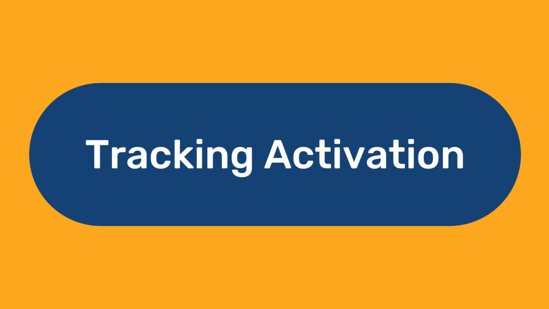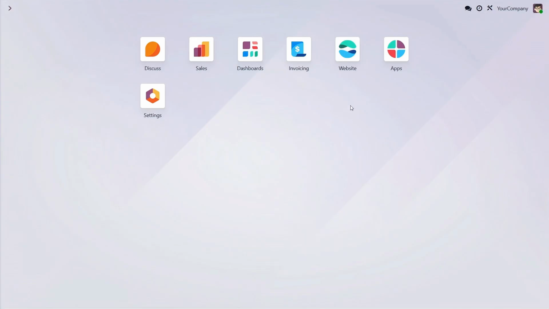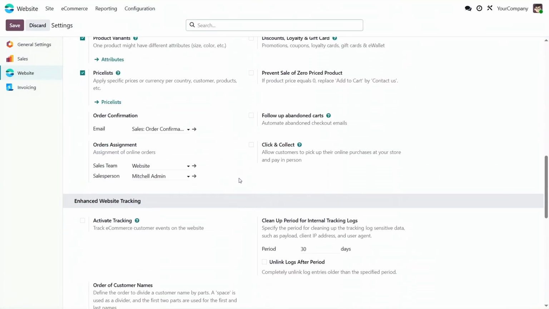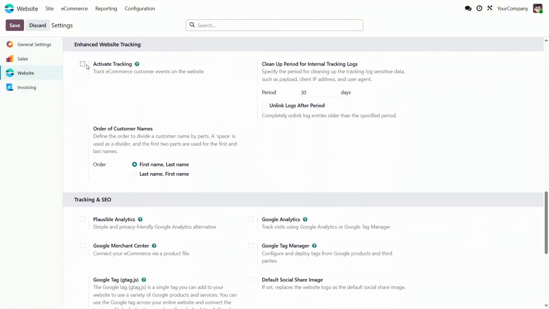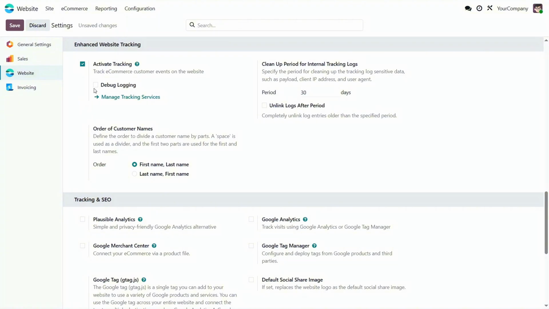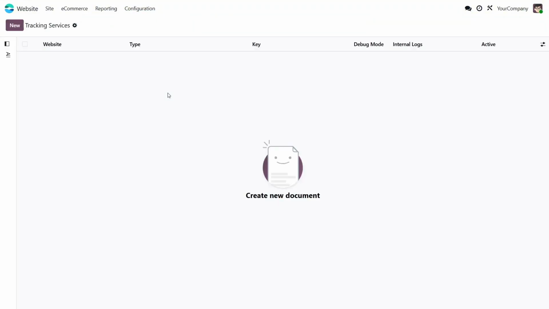Tracking activation. Starting with, go to the website settings and, in the Enhanced Website Tracking section, enable the Activate Tracking option. To test your website tracking and view tracked events in the browser console, also temporarily activate the Debug Logging feature. Now, add a new tracking service by clicking the Manage Tracking Services link in the website settings or go to the Configuration Tracking Services menu.